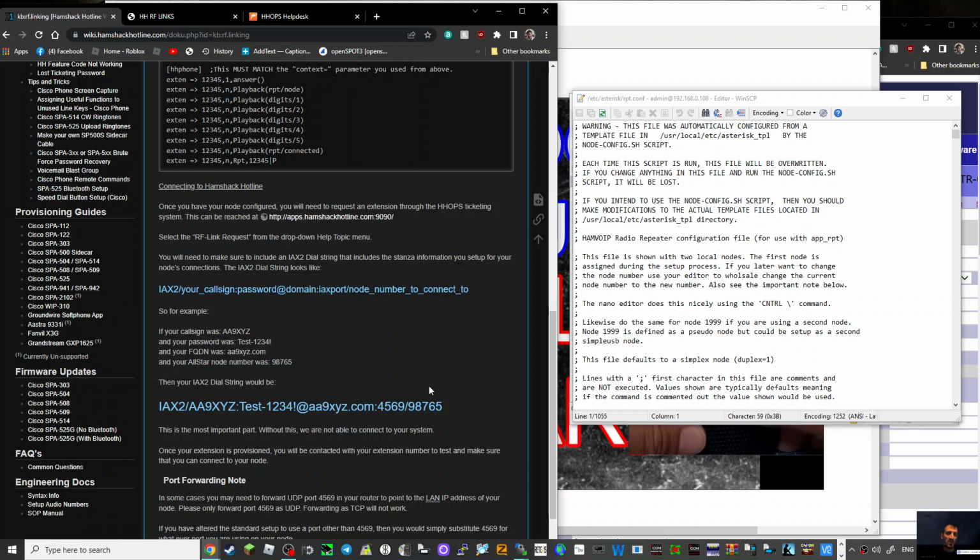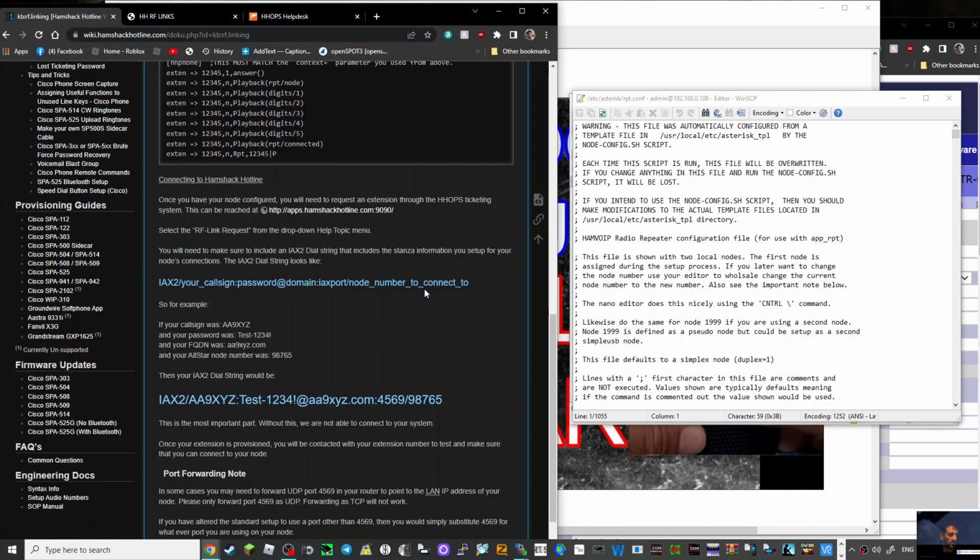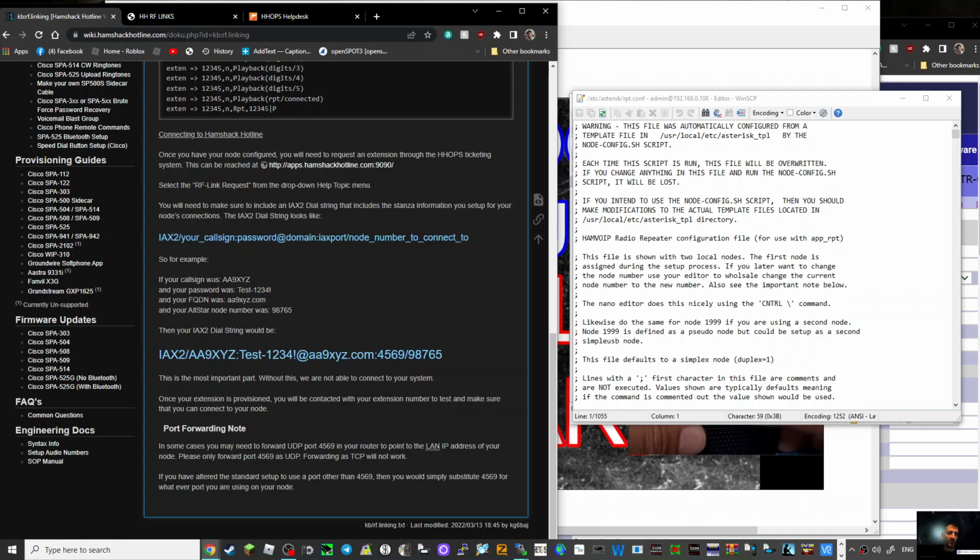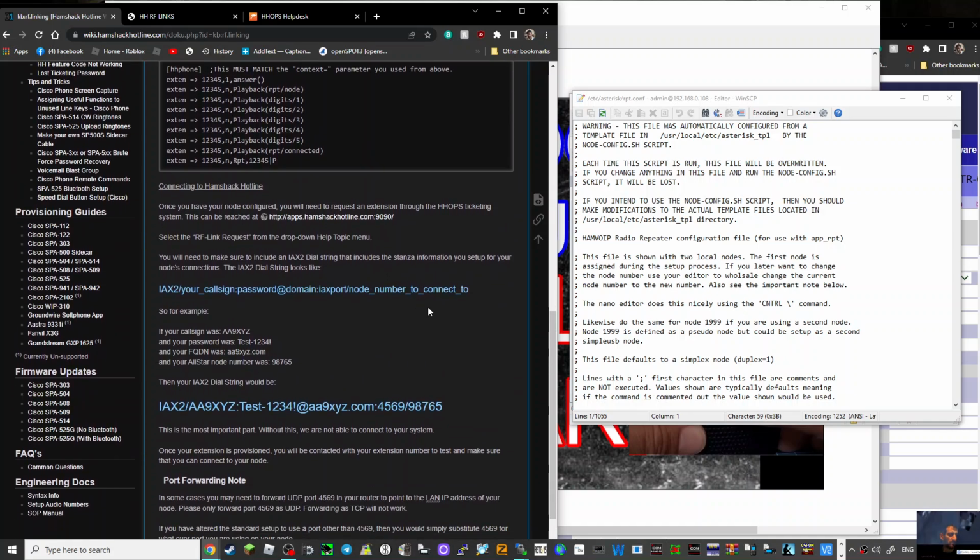Okay, so that's that. So now look at how they say to create this string. So they need the dial string. It says here what they need. So for example, your call sign. So here where it says AA9XYZ, that'll be your call sign. And your password, so the password that would have been in there as well. And your FQDN was AA9XYZ.com. Not really sure what that means. Does it explain that? Someone else tell me, because I can't see that.